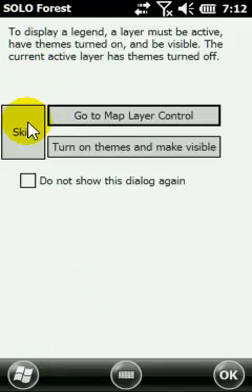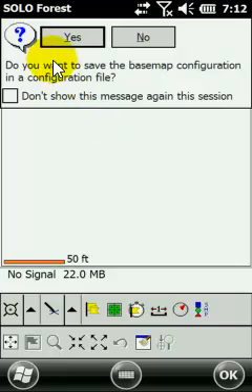When you see this window about displaying a legend, I'm just going to hit skip, and I usually do that always on this screen. Then it's going to ask, do you want to save the base map configuration in a configuration file? I'm going to say yes, because the next time I open up the Smith Track project, I want the Smith Track base map set to automatically open for me as well.